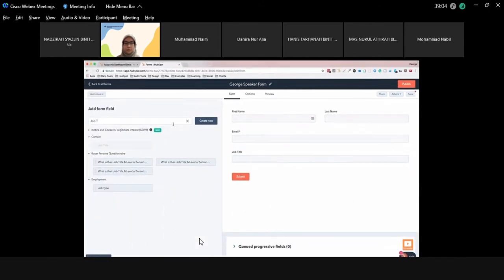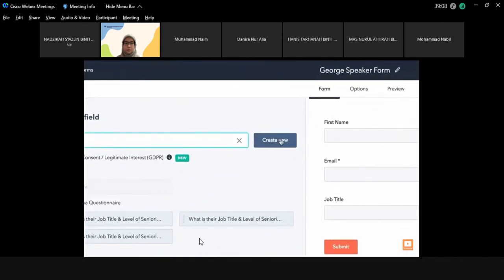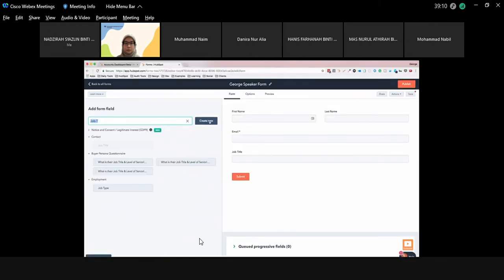Now, if you are searching for a field and you can't find it, you can always create a new one. But that's a whole new tutorial, how to create a custom field inside of your form builder. But in this case, we're going to say, this is how we want our form. We've gone through and set the options. We've previewed and we love it.